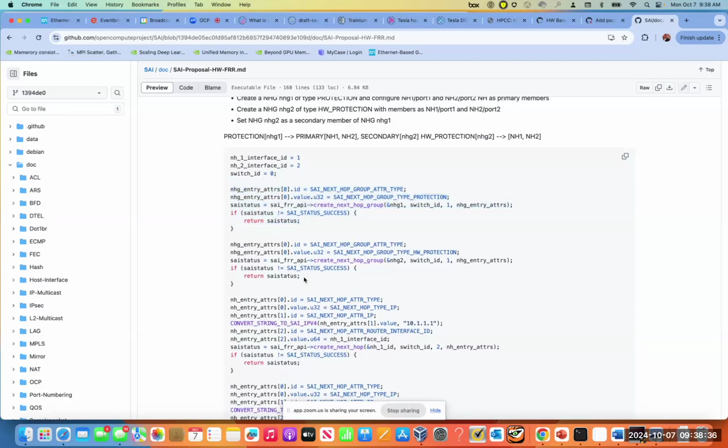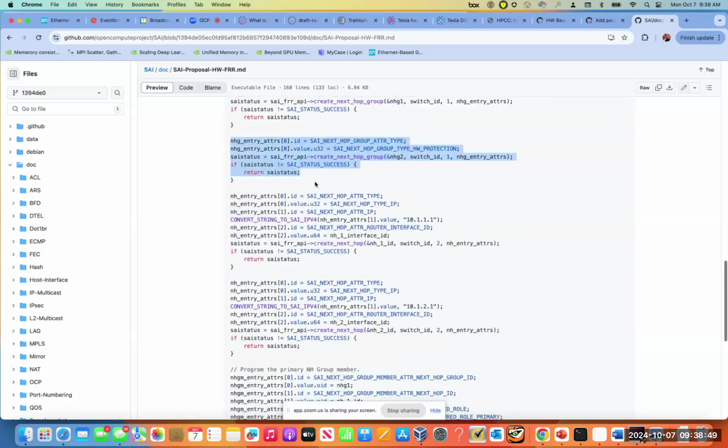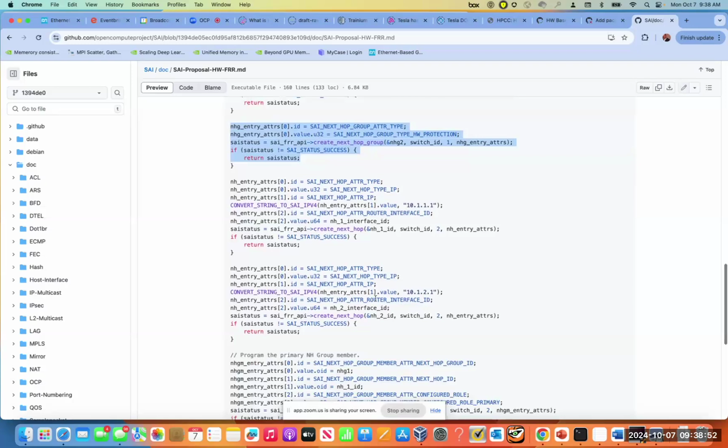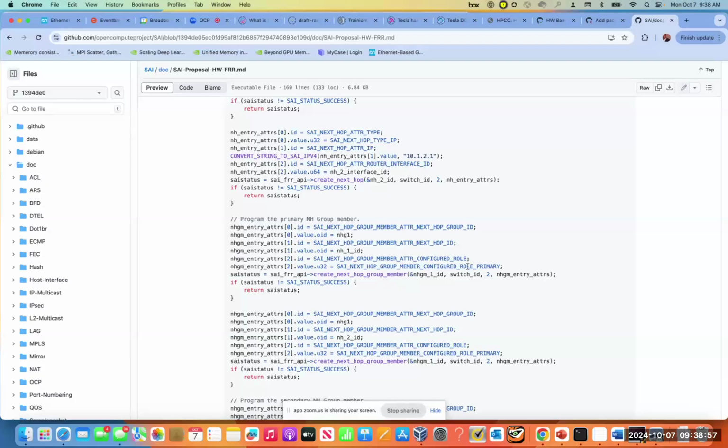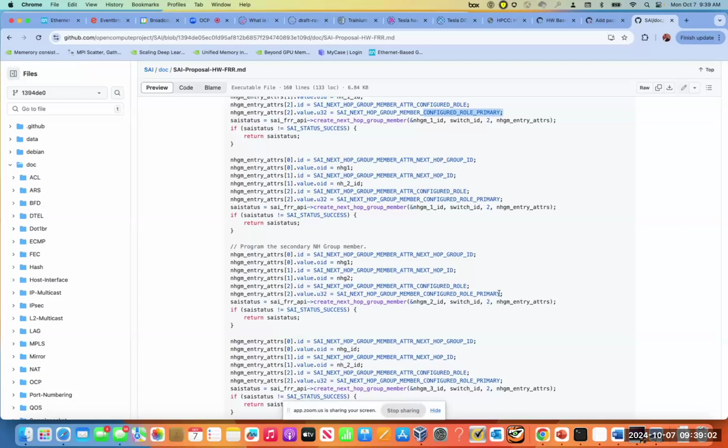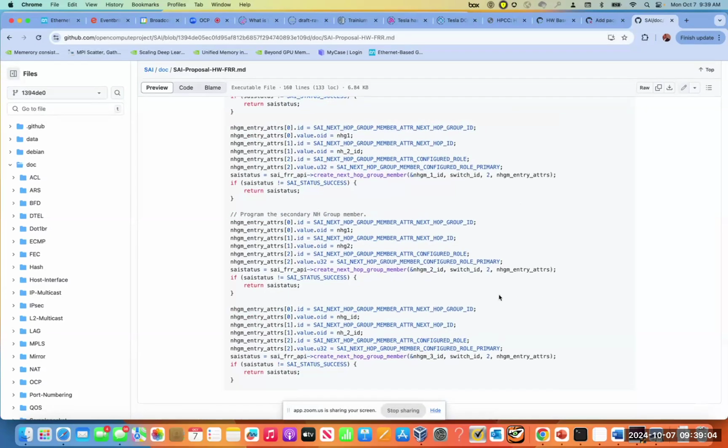You create another next hop group, which is of type hardware protection. The moment hardware sees that this is actually going to be backing up, it allocates from a resource which is capable of backing up the primary next hop. We create a standard next hop group, next hops, and the primary entry with a configured role as primary, right? Primary, I think this is a typo because NH2 has to be secondary. I'll fix it. Program the secondary next hop group, right?